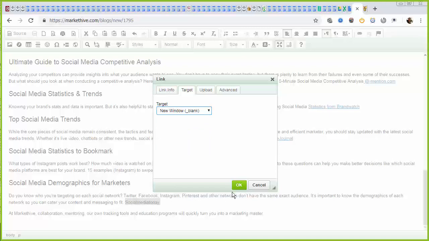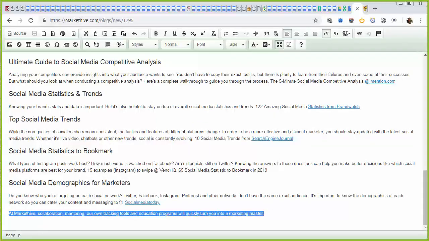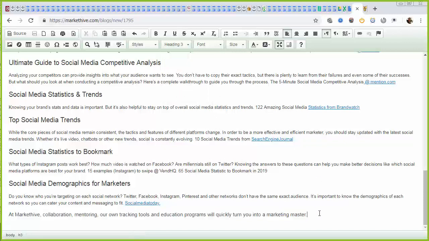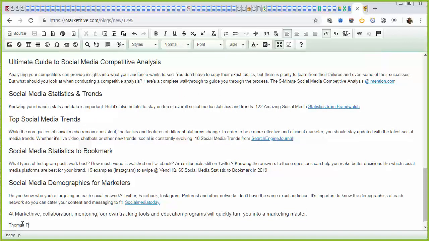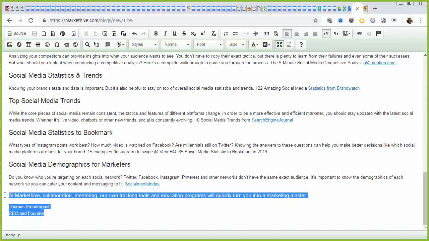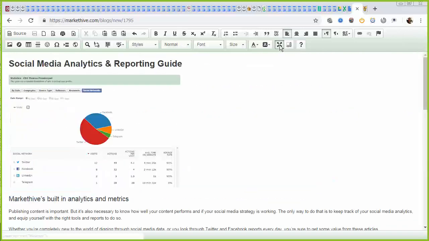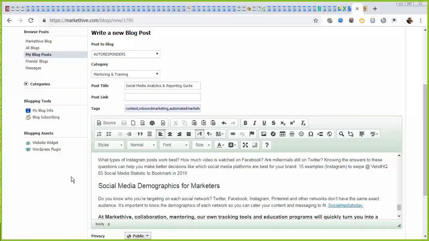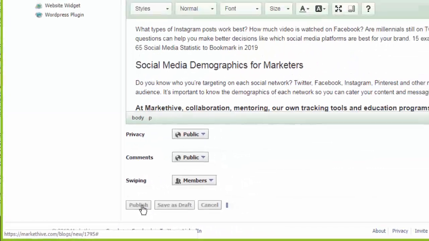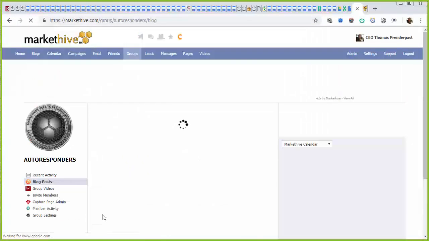Okay, new window, click OK. And we're going to make that also, we'll make that heading 3, and then assign it. And make them bold. Once done, minimize it. Public. Make swiping available to the members and publish. Number 7 is published. Now on to number 8.